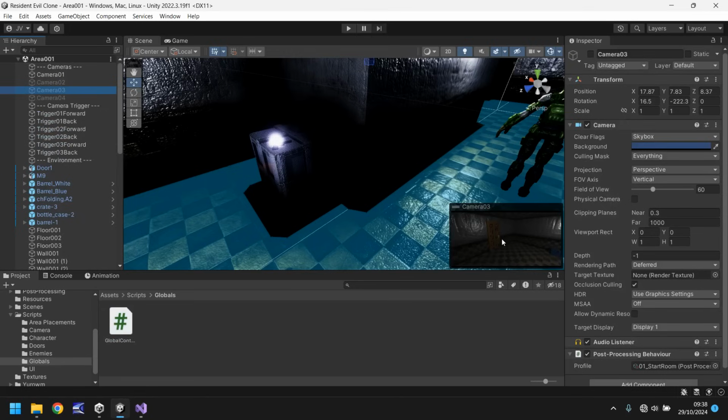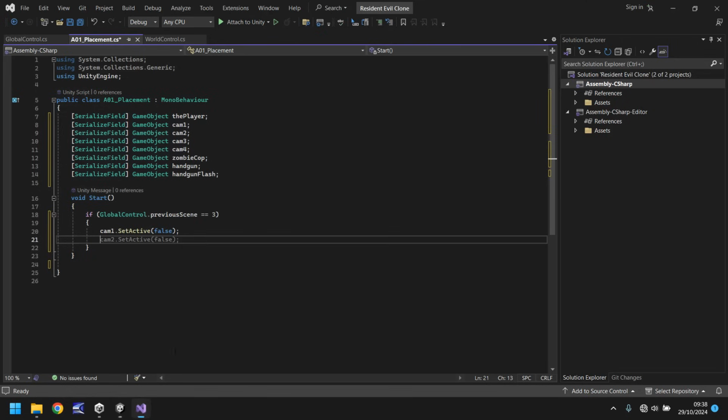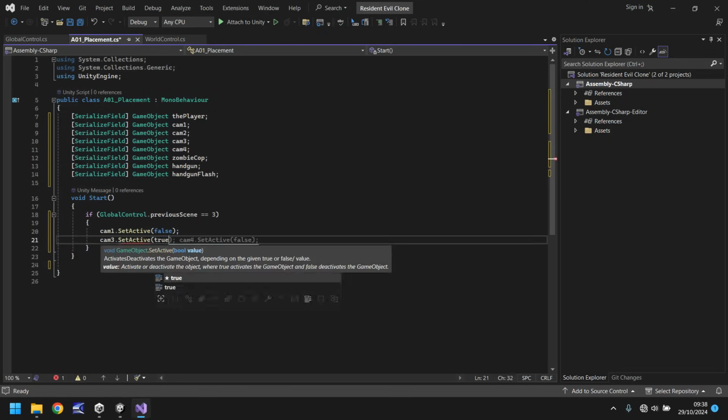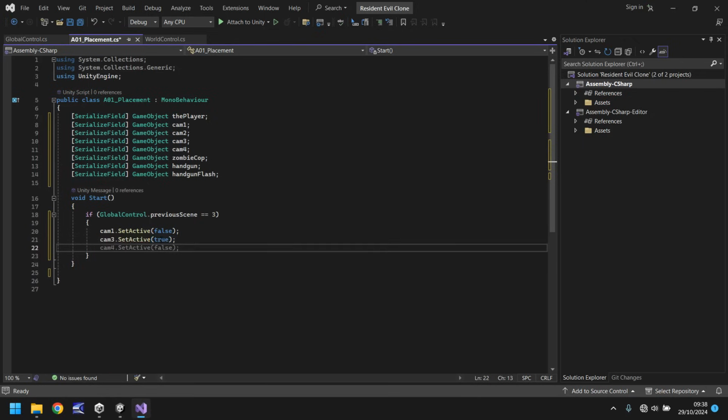It looks a bit dark, but camera 3 is the one we need to use. So we need to say cam3.SetActive(true). Next thing, we're going to need to change where the player actually is. Although we're coming into the scene and camera 3 will be the one to actually show us, our player is still over the other side of the area.